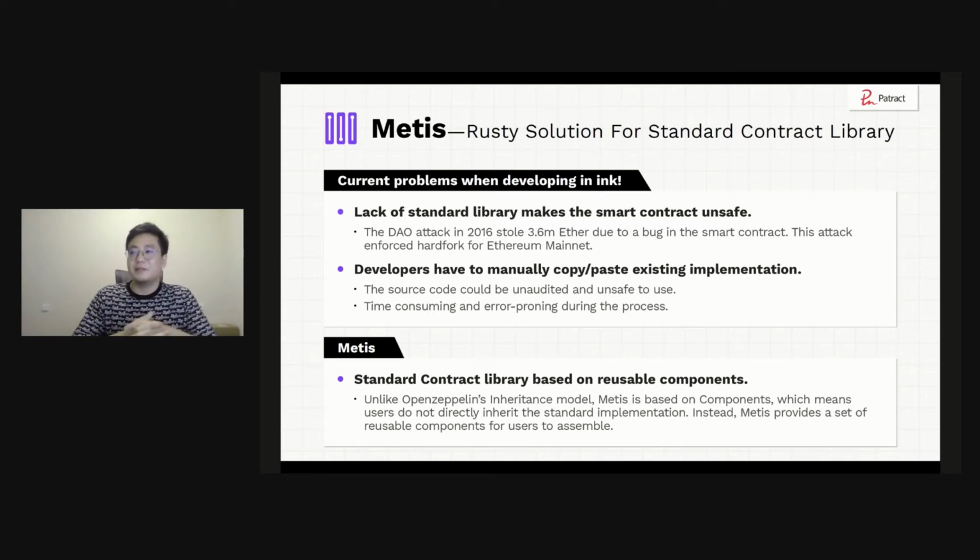But this is simply caused by bugs or non-standardization in smart contract development. Another problem is that developers have to manually copy and paste existing implementations. The source code could be unaudited and unsafe to use. Imagine copying the code from another smart contract project. They may have bugs in their contracts that haven't been noticed yet. Recklessly copying their code will cause tremendous problems in the future.